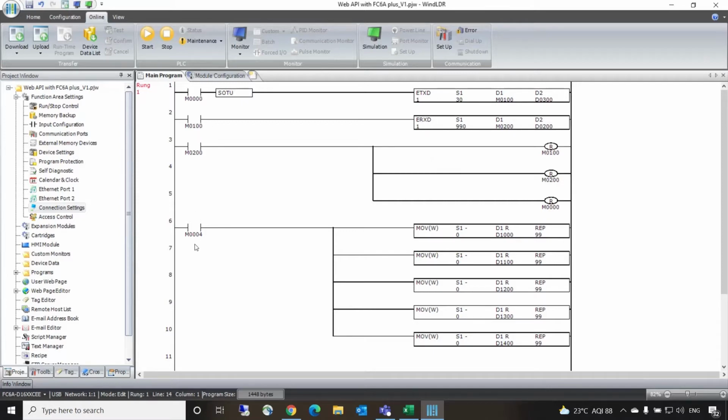So I already designed a small program in which I have used two major instructions, that is transmitting and receiving of data over the Ethernet port. Once I actuate the condition over here, I have written some code inside that. I'll be showing it a little later. So let us see how the results will appear.